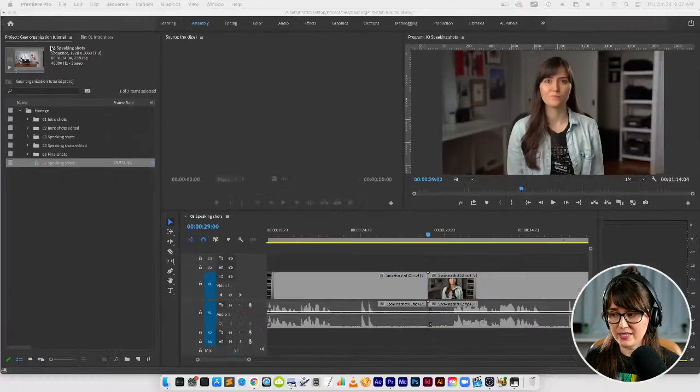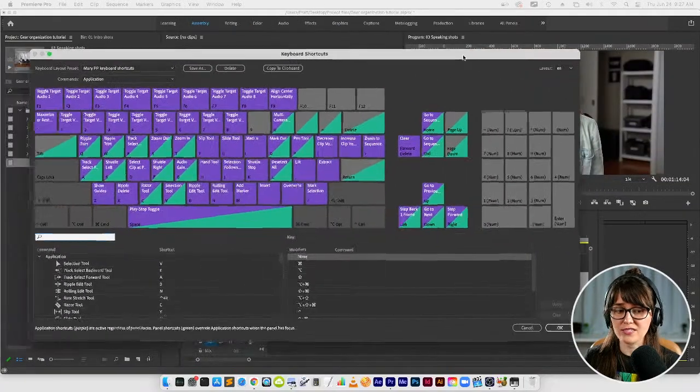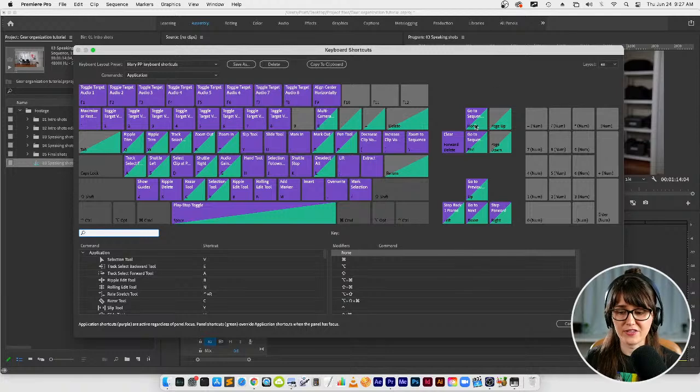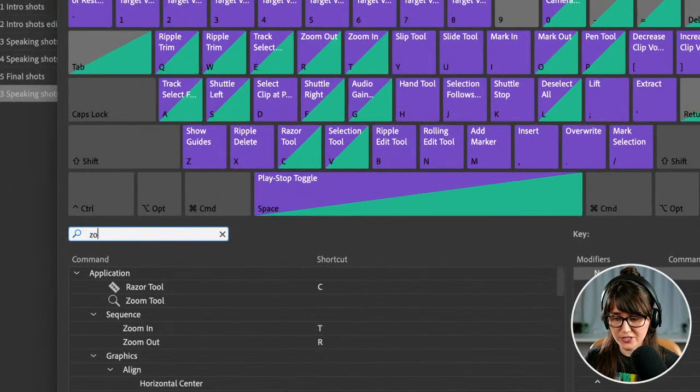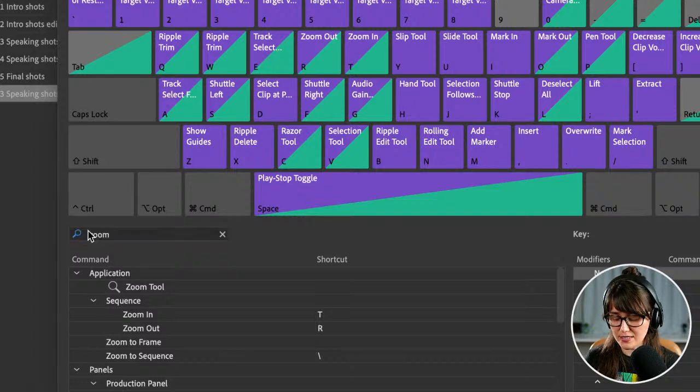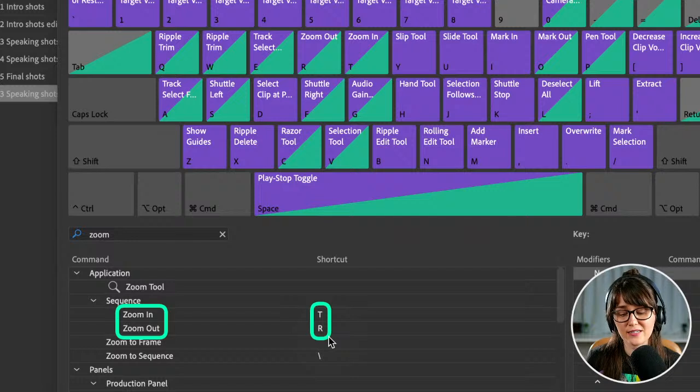When we do that, we're going to get this window right here that has all the settings for our keyboard shortcuts, where we can customize everything. We're going to go right here to this search bar. That's going to let us search for a certain command that we want to customize the shortcut for. Remember, we're customizing our zoom shortcuts. So you're going to type in zoom and look for the shortcuts that say zoom in and zoom out. Then whatever keys are under the shortcut, you can just X those out and put T for zoom in, take me to that clip, and then R for zoom out, retreat back.